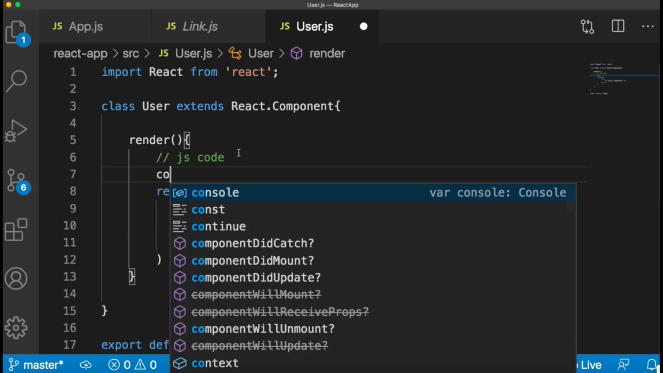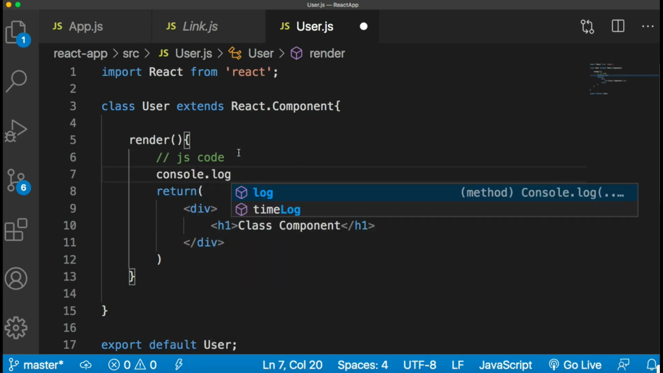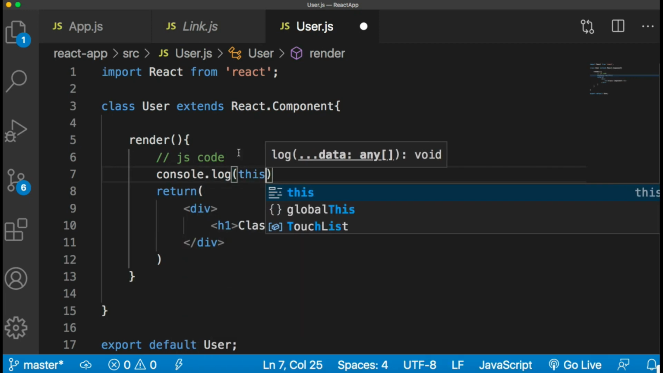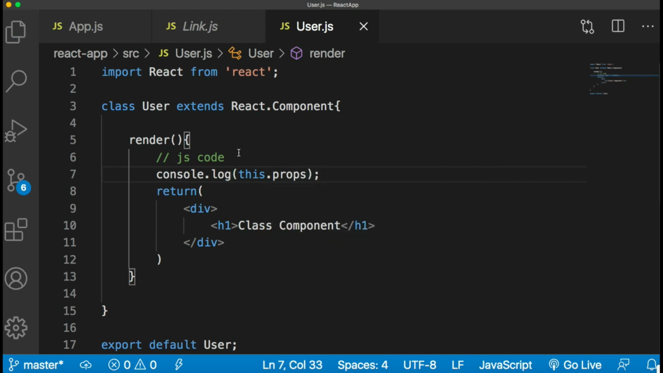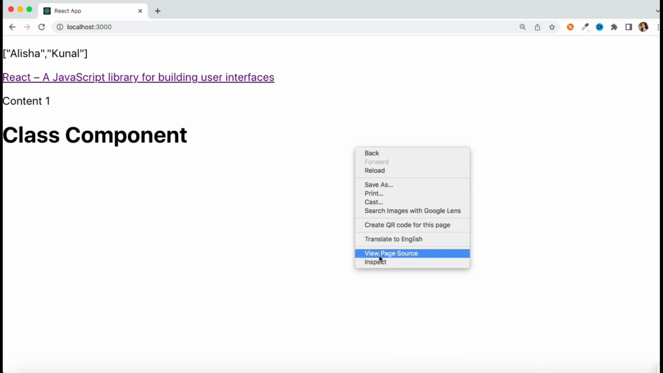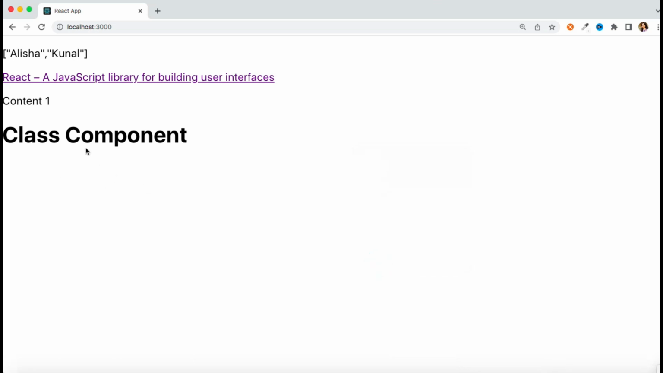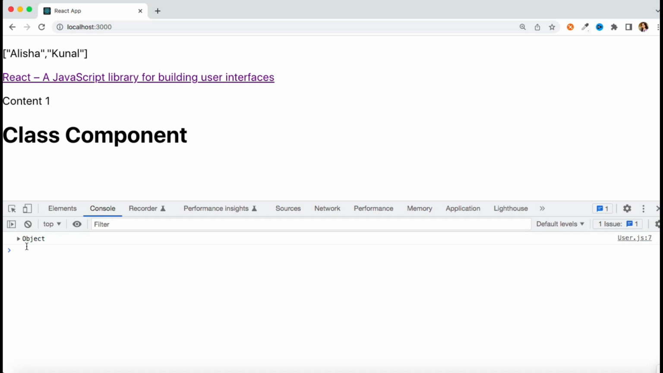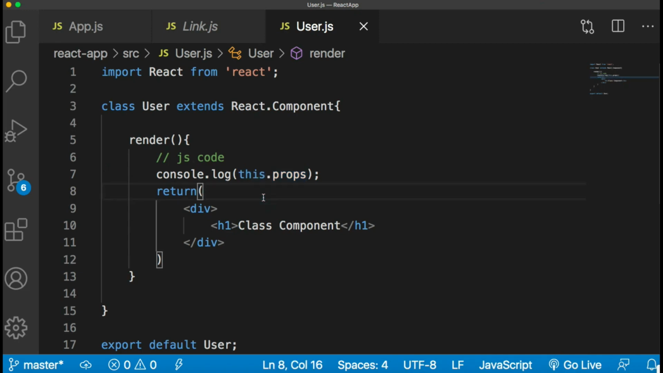Let's check this one. As I told you, we can write any JavaScript code inside render. So I can do something like this as well. So let's see whether this object is returning me the props that I have passed to this user component or not. Open your developer tool and check the console tab. Here we have one object, and if you expand it further, you can see I'm getting one prop with the name of Nisha. So it means to access the prop, you have to use this dot props.